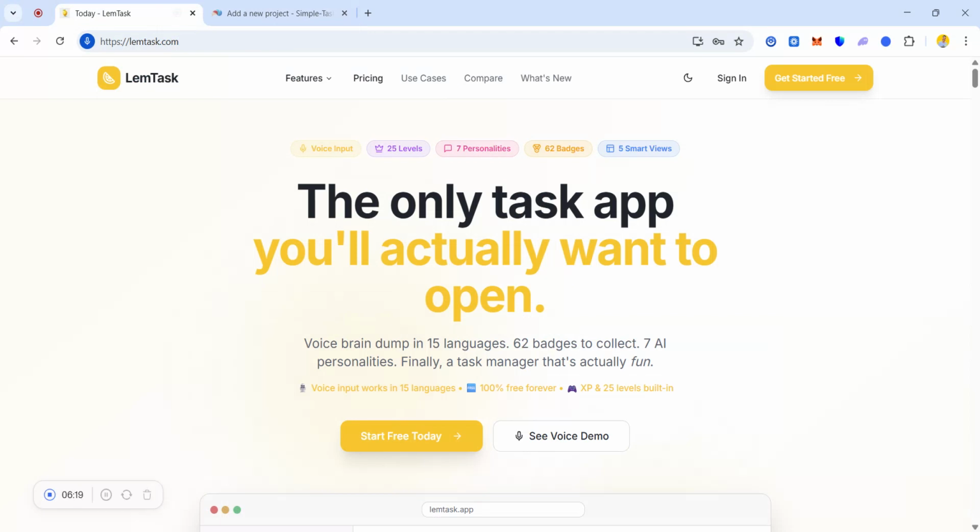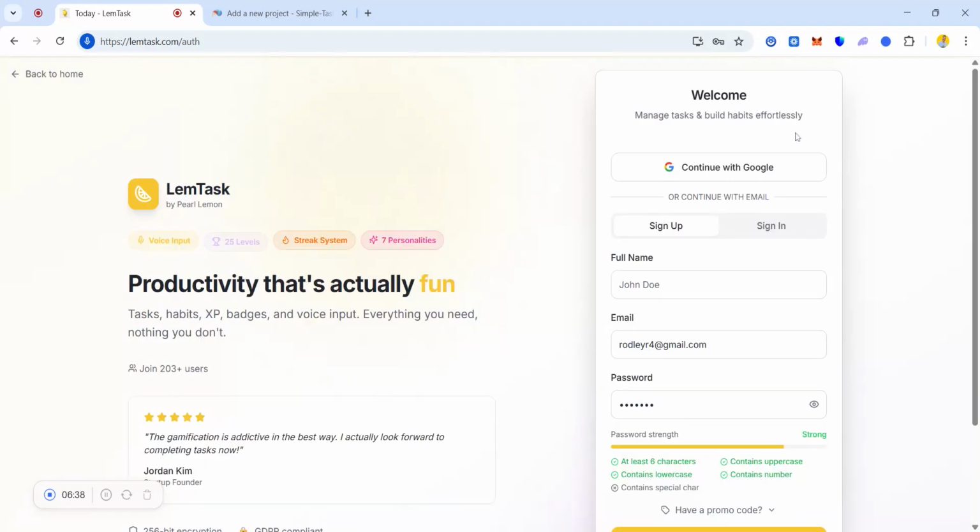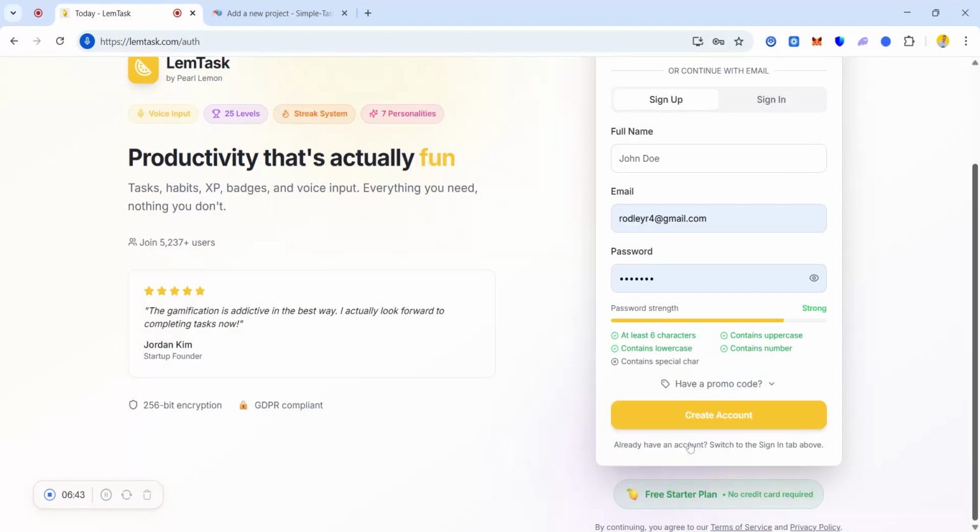For context, this is how we approach daily execution in LemTask. Tasks are captured quickly. You can add them using voice. When it's time to work, you just press the timer. If you don't have LemTask, the link is down in the description below. Once you click on the link, it will take you to the home page and you just click here, get for free. Then you just enter your name, email, and password, and create your account.